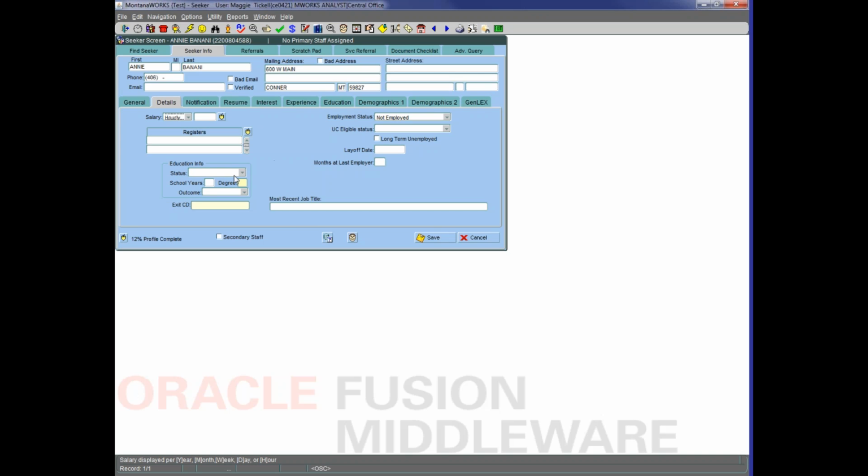On the Details tab, there's the Education Status at Participation. The UC Eligible Status, which is the Unemployment Insurance. And you can click Long-Term Unemployed. You could put a layoff date in here if it's applicable. If you're doing Dislocated Worker, you still have to put the Dislocated Worker layoff date on the regular place where it is in Montana Works.